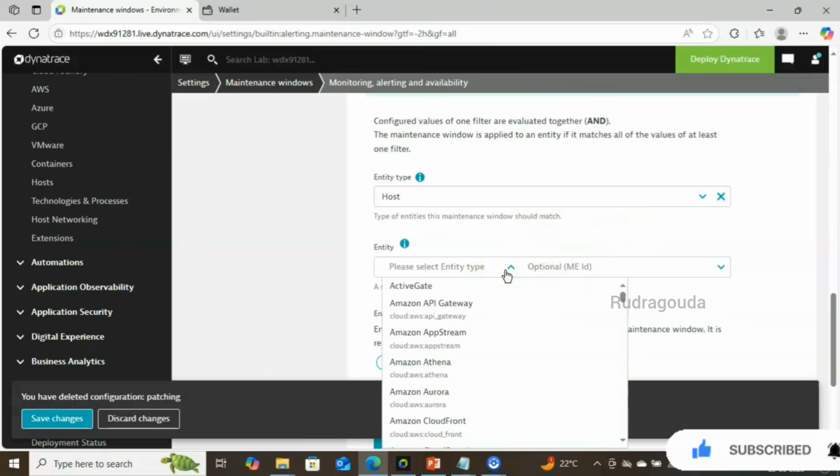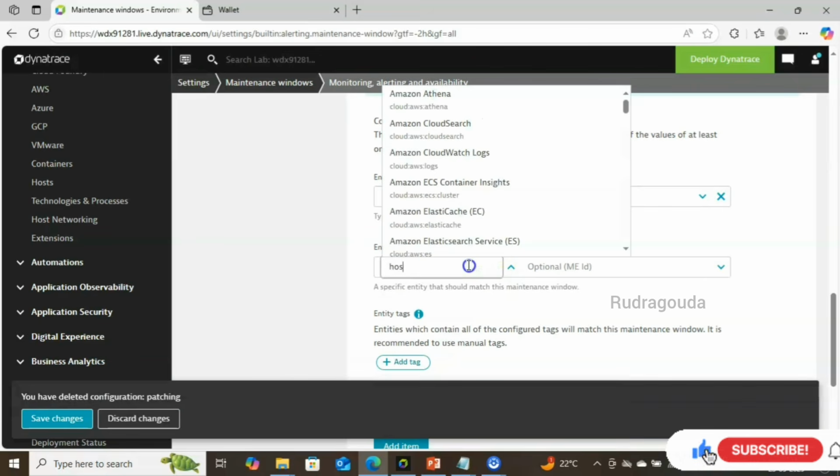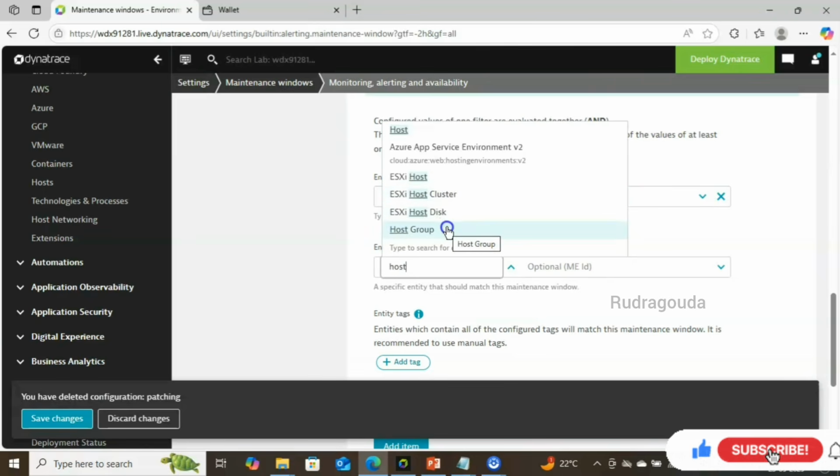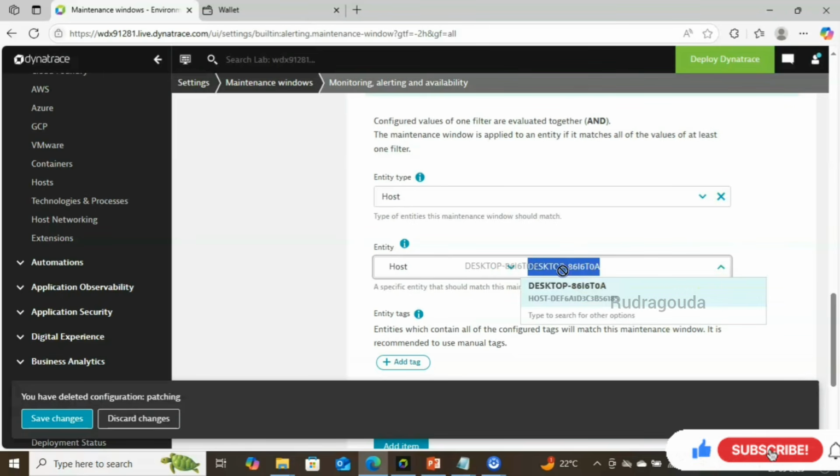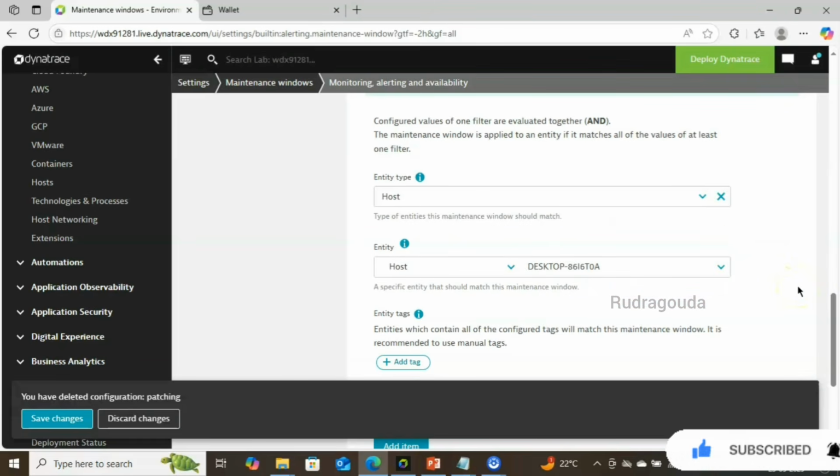Then entity, again I'll choose host. Suppose you have already created any host group, then you can go for the host group option. What is host group? Collection of hosts. So I will go with the first option, that is host, and then I'll select the name. This is my computer name. So now what I did, this maintenance mode or suppressing of the alert will be applicable to only this object, nothing else. For example, I have hundreds of servers in my environment. I don't want 99 servers to be suppressed. I want it only for this server. Then go for this option.